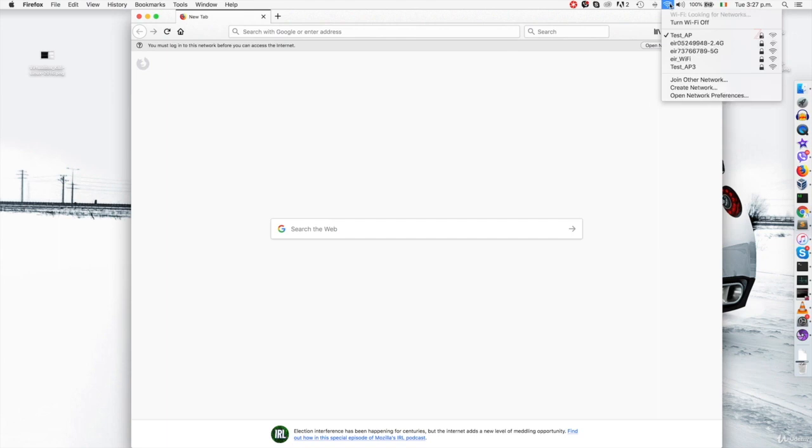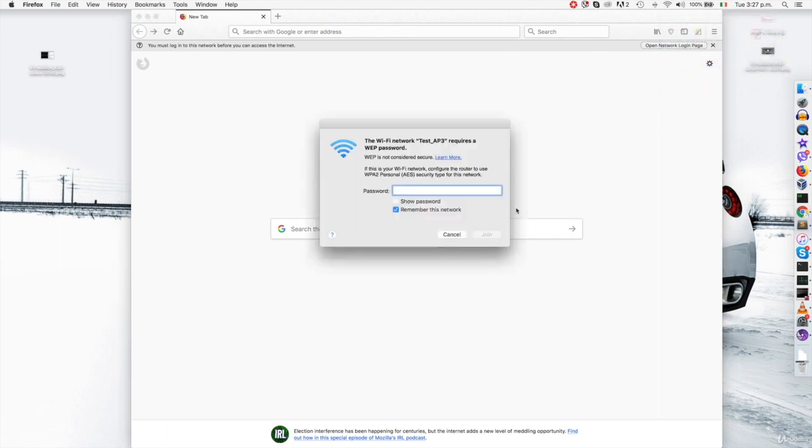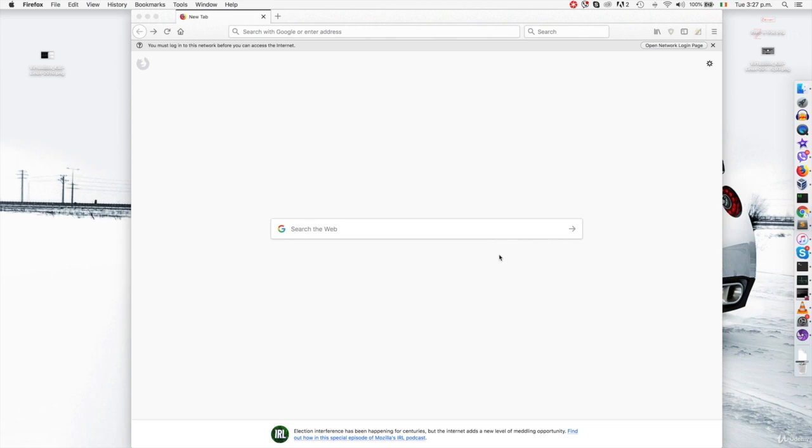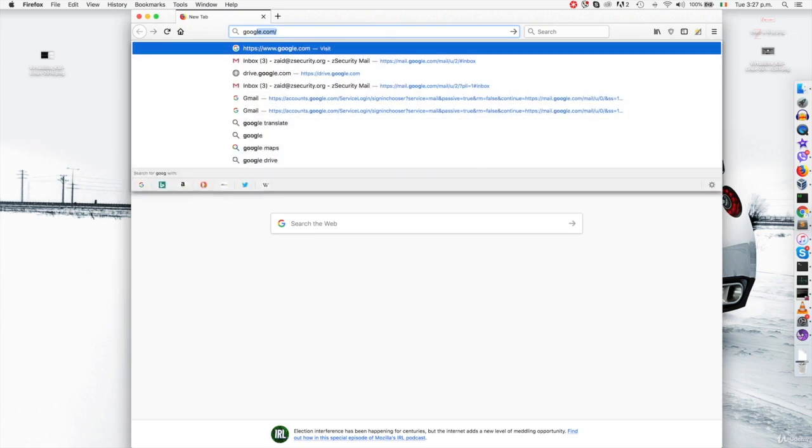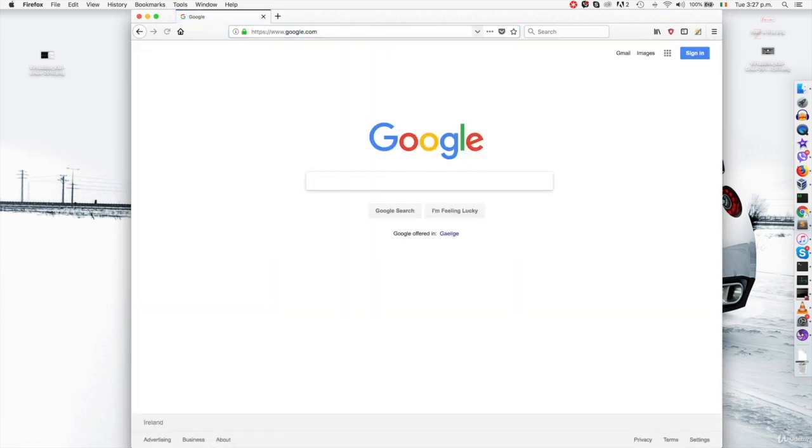I'm just going to click here. I'm going to connect to test AP3, and I'm going to paste the password. So I'm just going to click on show the password to show it to you. Again, the same password. We just removed the colons. I'm going to click on join. And as you can see, we managed to connect. And we can test this connection by going to Google. And perfect. As you can see, it's working. And we managed to break the WEP encryption.